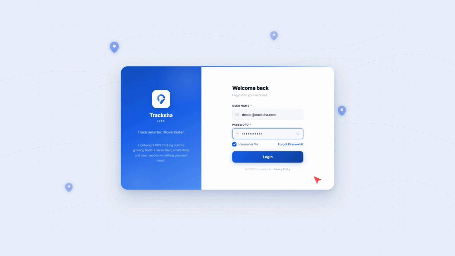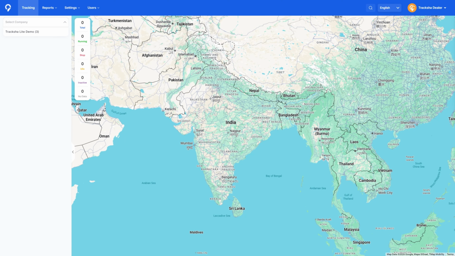First, open the Tracksha Lite web app and log in using your registered email and password. Once logged in, you'll land on the main dashboard. Now, from the dashboard, we'll move to the Add Company section to create a new company profile.